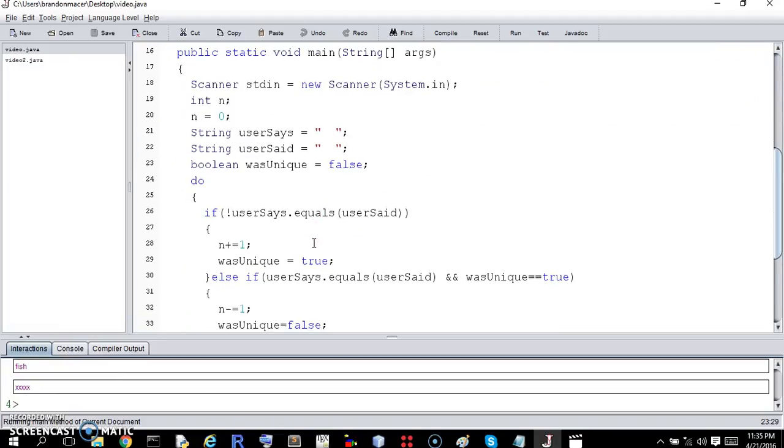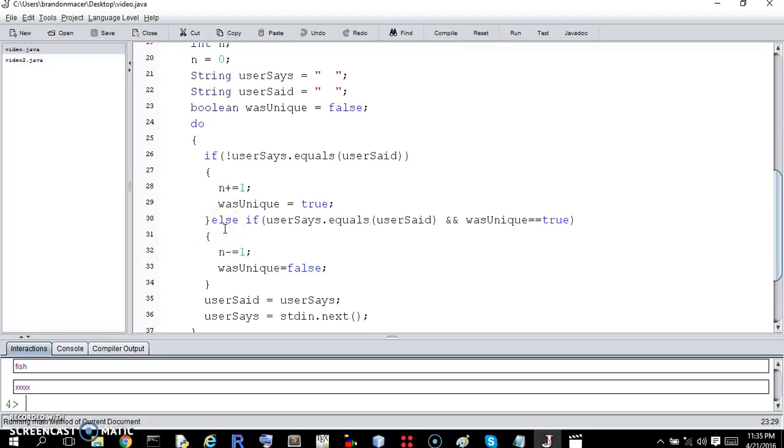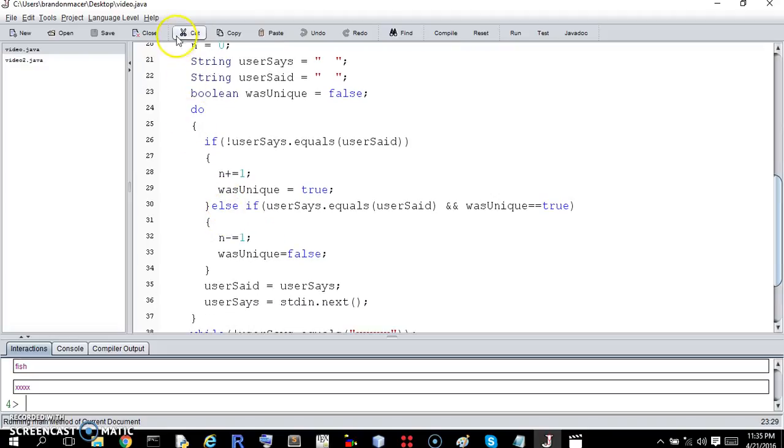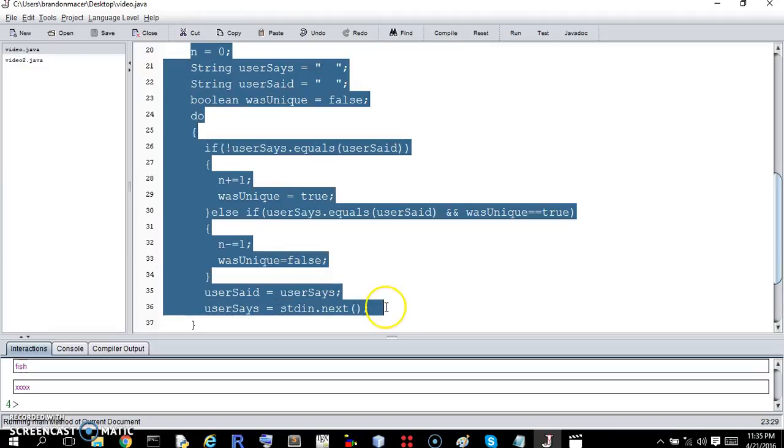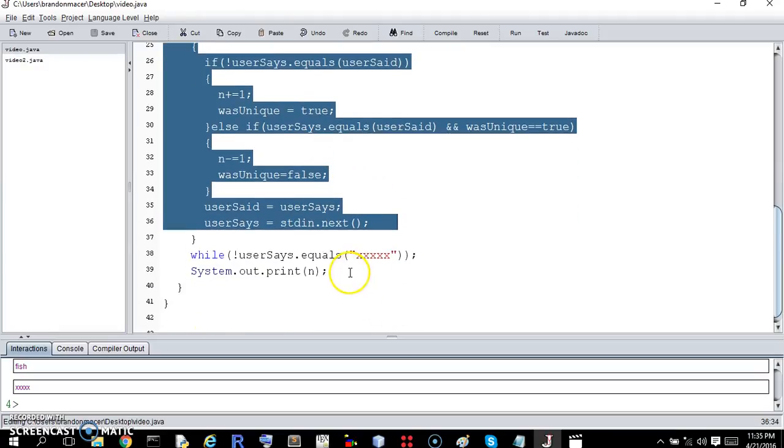So the answer, starting at n equals 0. I don't think I can get it all on the screen. That. And then up till what here?